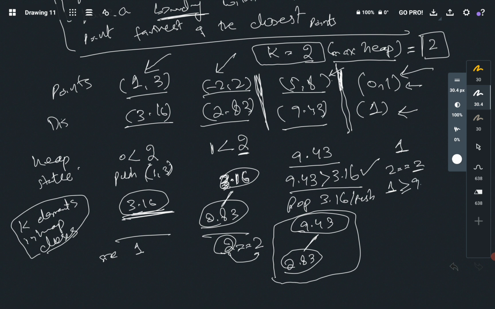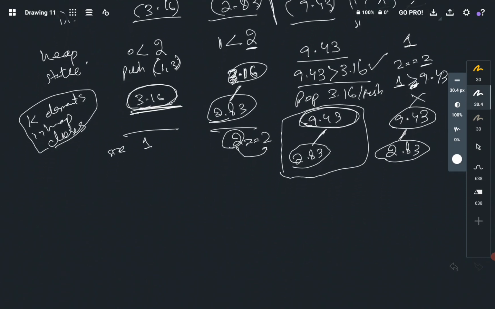So is 1 greater than 9.43? That is false, so I'm not going to do anything. I'm just going to keep my heap as it is. If you see, at every point, the root node of the heap was the farthest of the closest points of origin, and that acted as a guard to see whether I need to make a push or a pop operation. That is the reason why we needed a maximum heap to solve this problem.